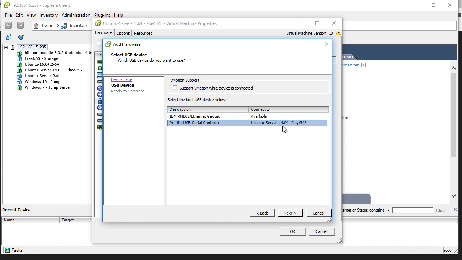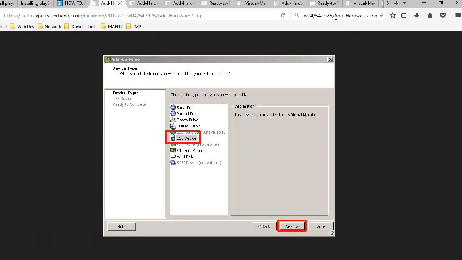14.04 for Play SMS, for the SMS gateway. If I attach the USB device to a VM, we can add it to another virtual machine, so I can add more. In the picture, I'll show from Experts Exchange.